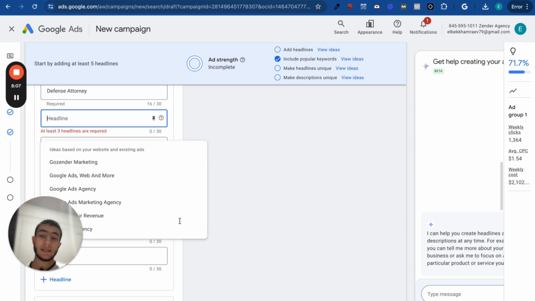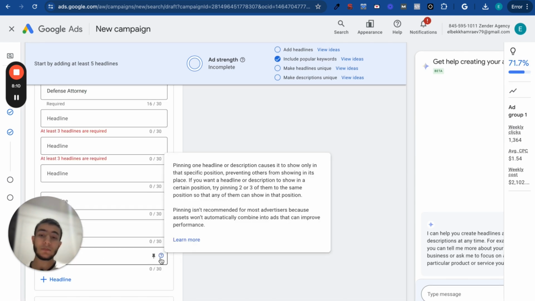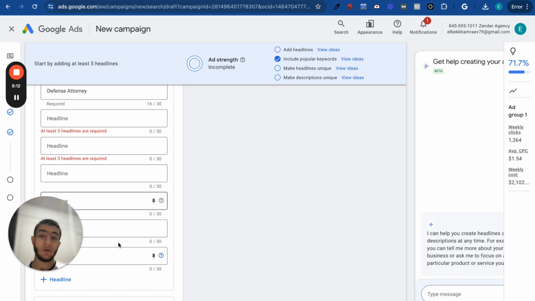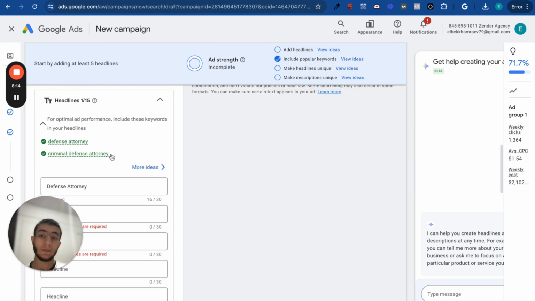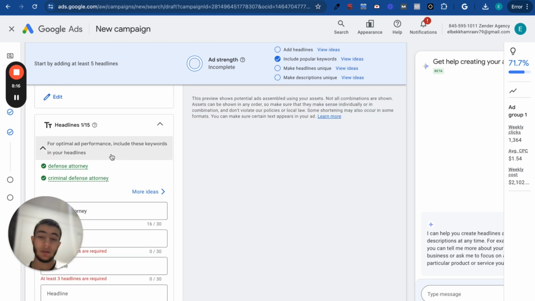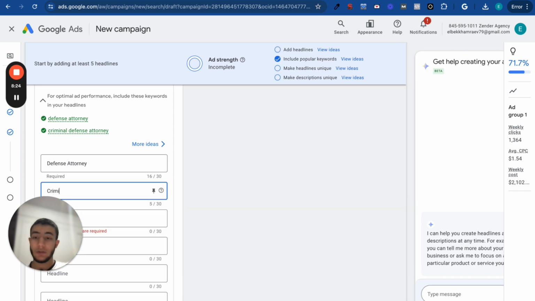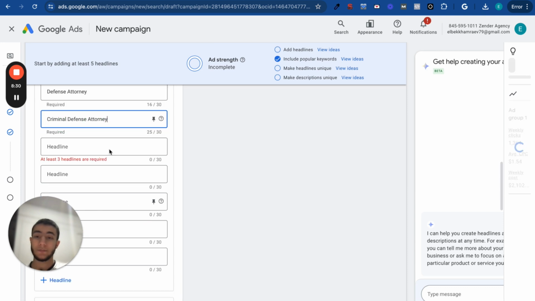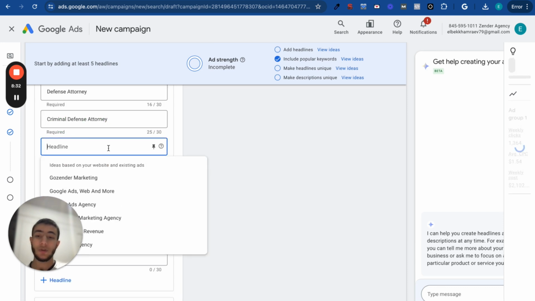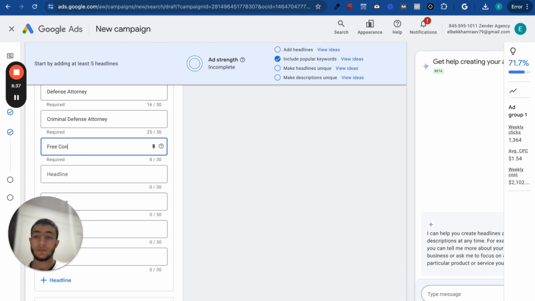Just put as many headlines as you think is appropriate, because Google will shuffle your headlines and choose a good combination in order to make users click on your ad. So in my case, I will choose defense attorney here, criminal defense attorney here. Also, free consultation.